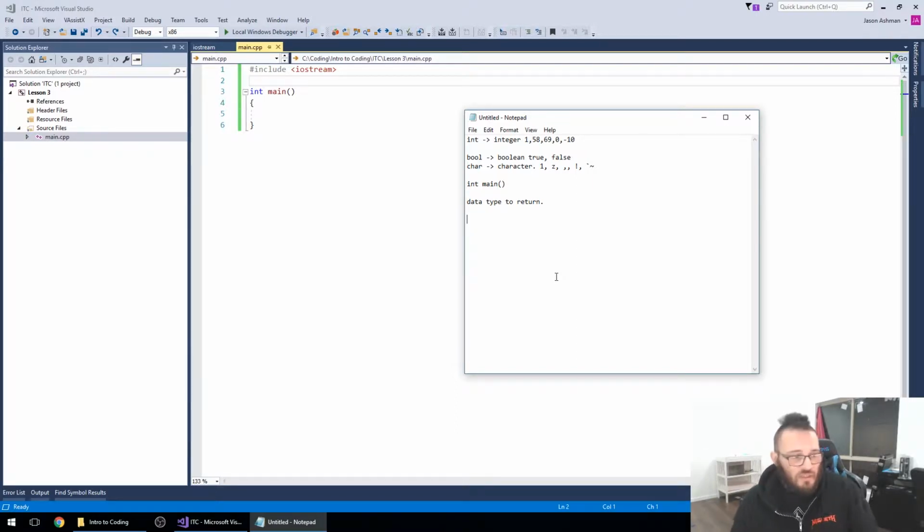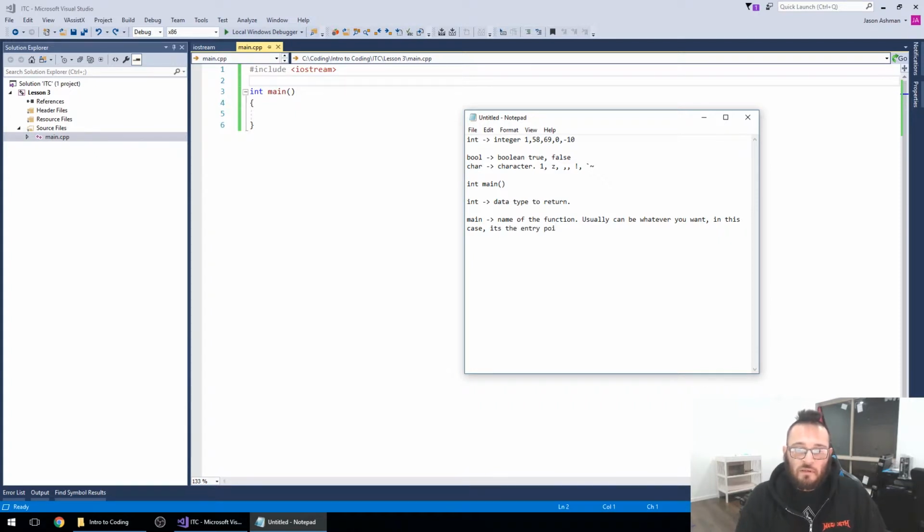So, let's go through the rest of the main example here. We have the word main. So, int here is the data type to return. Now, generally you don't make comments like this in a notepad document, but I don't want to overburden you, so we'll leave it there. Main is the name of the function. Usually it can be whatever you want. In this case, it's the entry point, and it needs to be main.